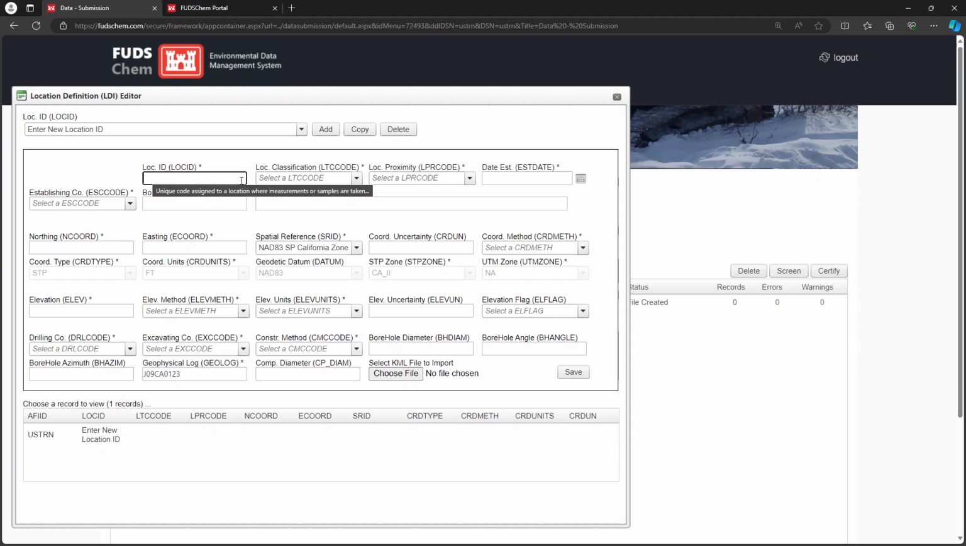The location ID can be a maximum of 15 characters. It is made up of uppercase alpha and numeric characters. The hyphen and underscore are the only non-alphanumeric characters allowed. Spaces are not allowed.